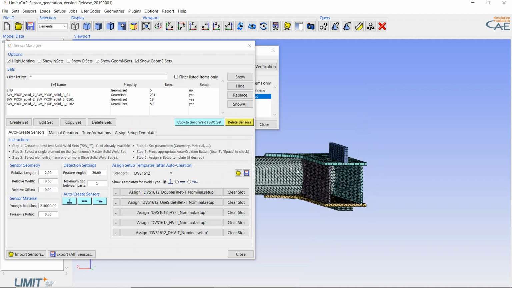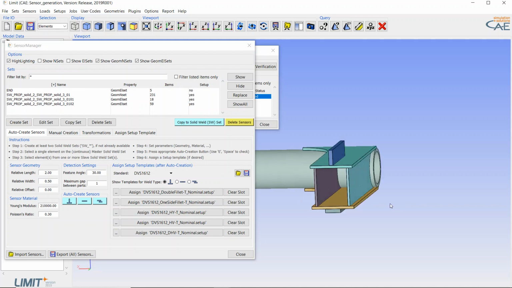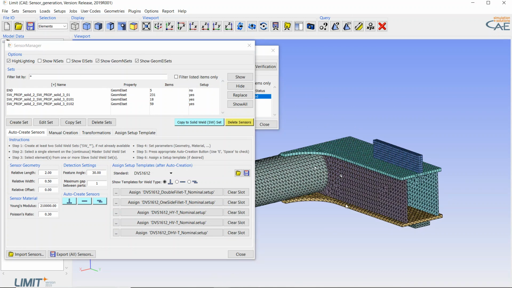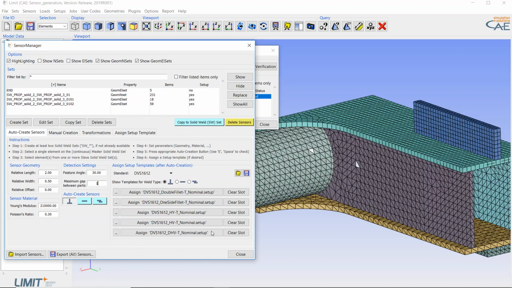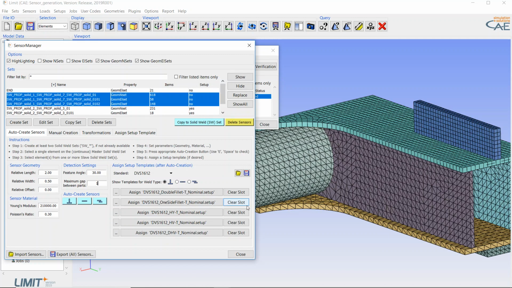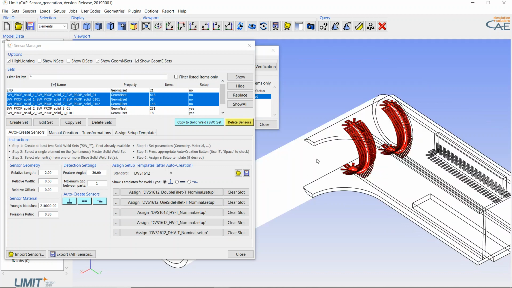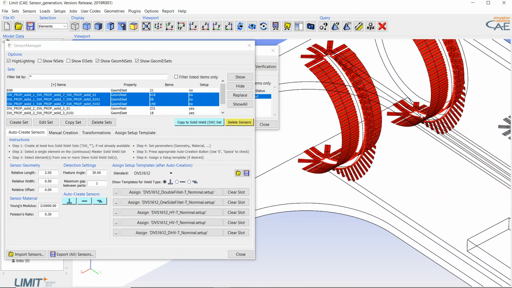So this element, then this element, and here I will click this side, which means that the sensors for this web will have a shell normal looking outwards, and the same for the right side. So here the shell normal for the sensors will look to the right side. Okay, and now I'm hitting on the T symbol. It will generate sensors, and we have here what we need.